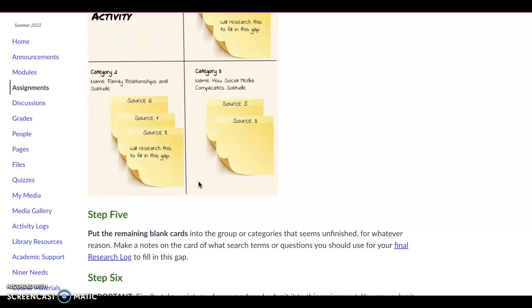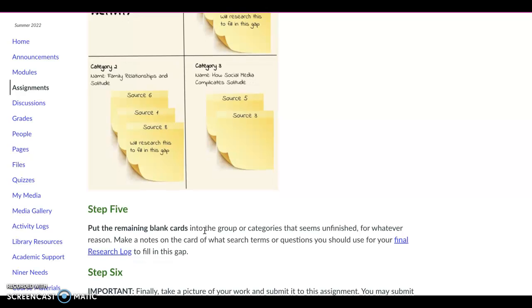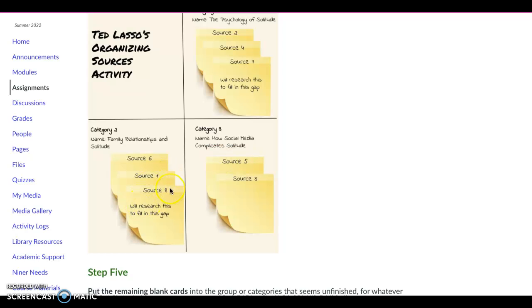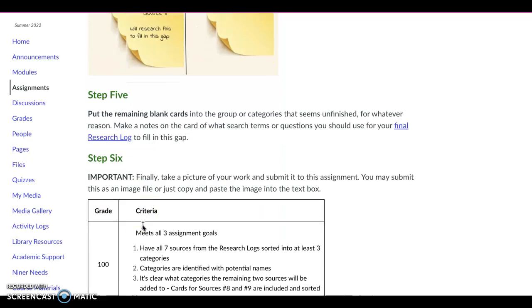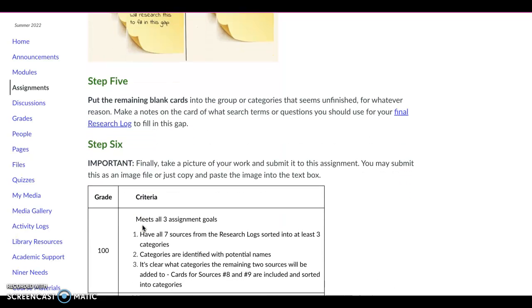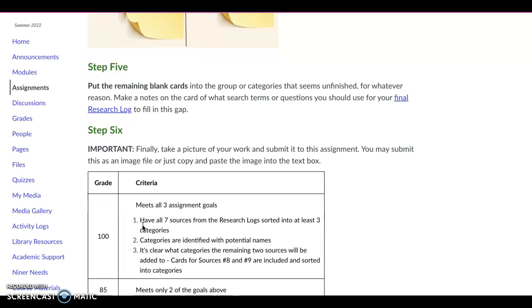So you're going to have 2 blank cards. If you've been following along with the research logs, you will have had 7 sources so far. And so you want to put those 2 blank cards where you're noticing any gaps in your research. So you can see, in the example here, that those 2 places are where there are some gaps in the research.